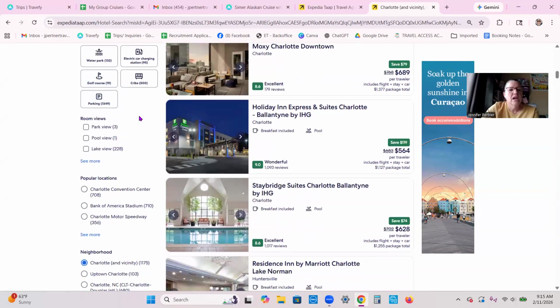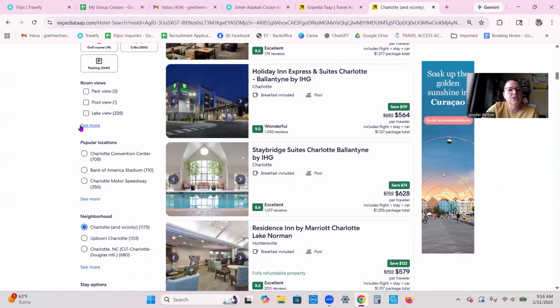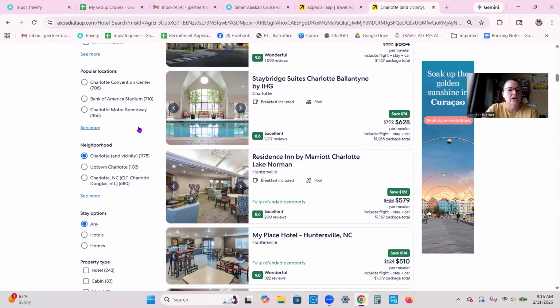That come up. If you want to be by a specific location, that's right here. If you want a specific room type, you can look here. You have to be careful though, because the more filters you put on, the more restrictive it's going to be, and then you might not have much to choose from. So I usually don't put a whole bunch of those on at the beginning.